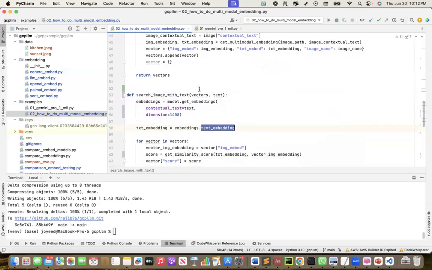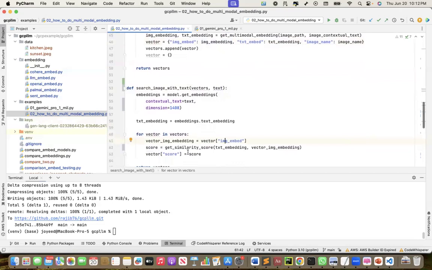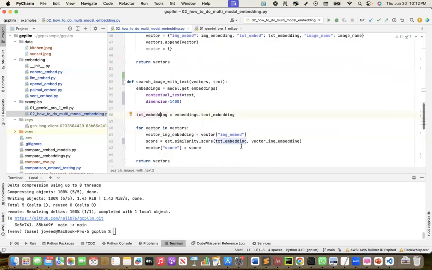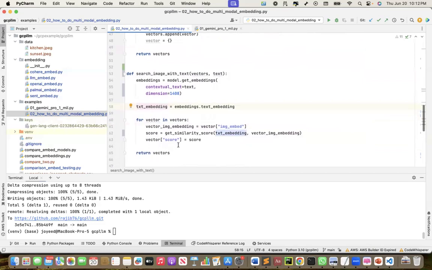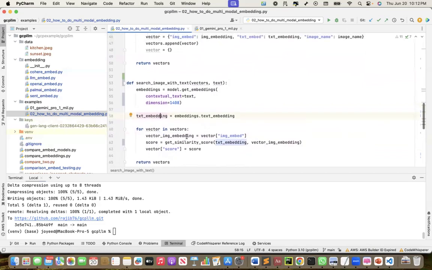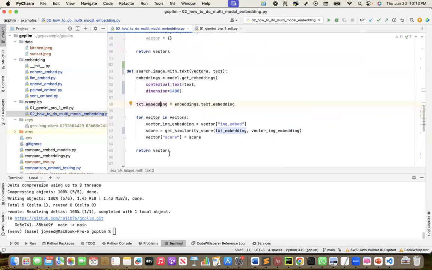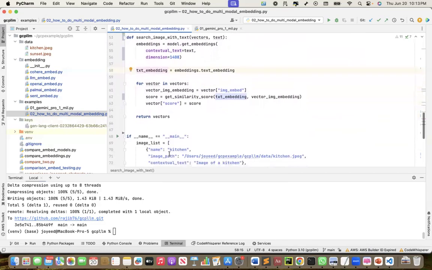And then this is a list of these dictionaries. So for each vector in the vectors, I am taking the image embedding, and then I'm calculating a score between the image embedding and the text embedding of the text that I have given. And then I am appending the score in the vector and returning the vectors. Now we'll see how I'm running it in the main program.